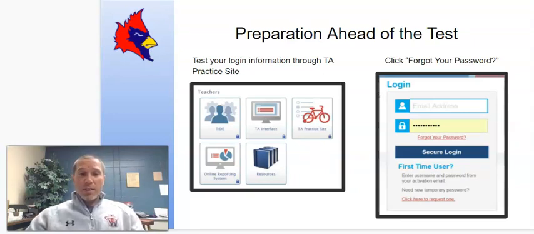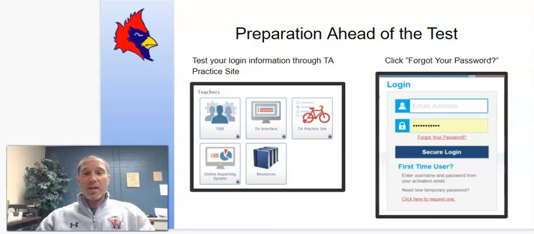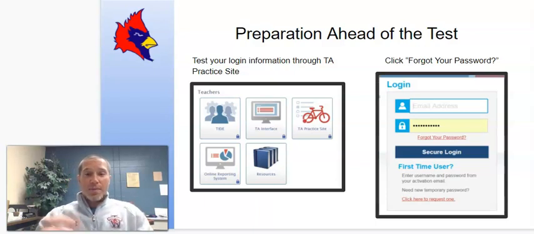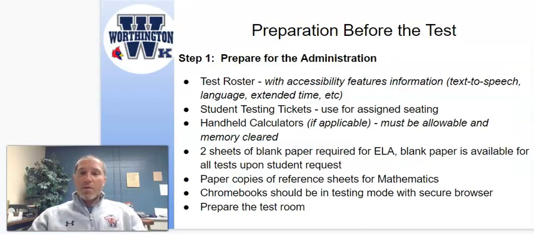So when you get to your classroom on the day of as the TA, you will be logging in to the TA user interface. It will look like this. Now, you will have a test roster. You will be given student testing tickets. You will be given calculators on math day. You're going to be given copies of blank paper. We're going to give all this stuff to you.